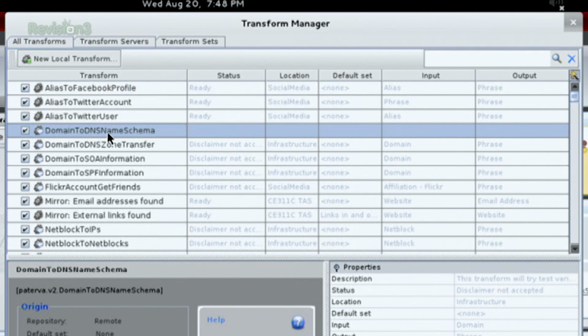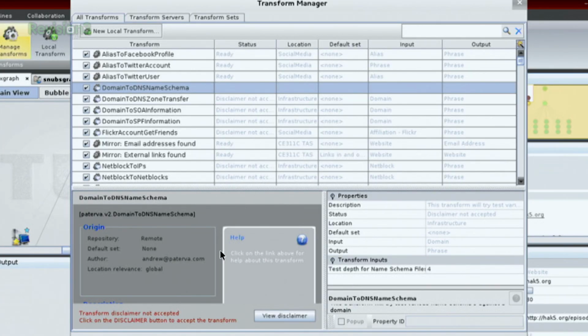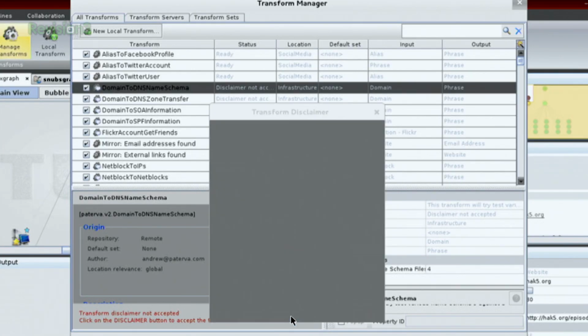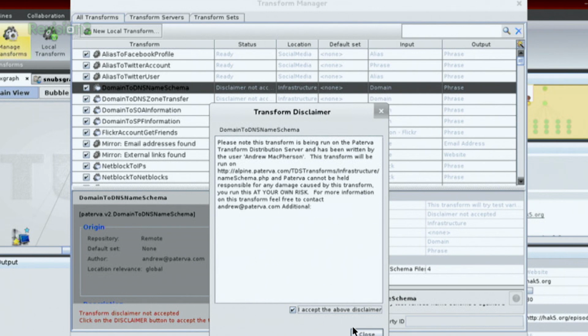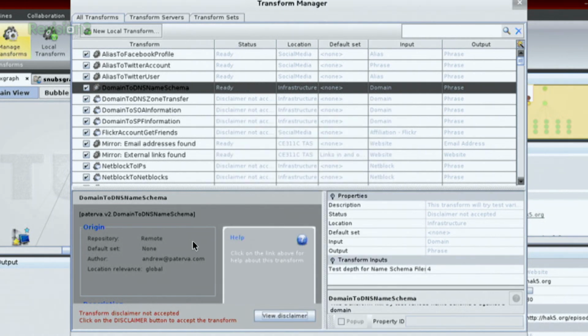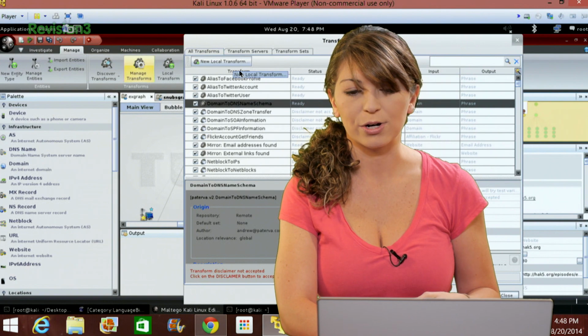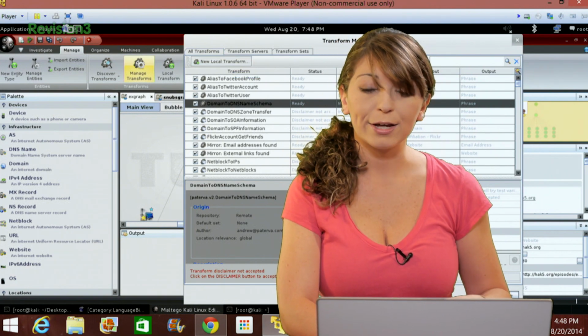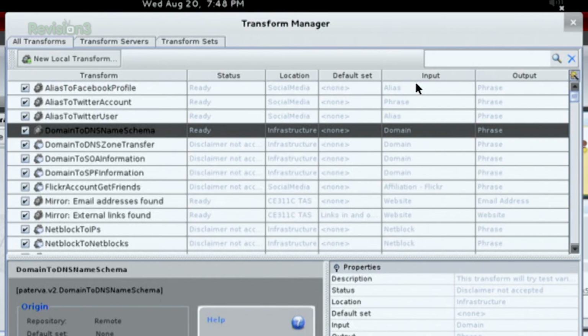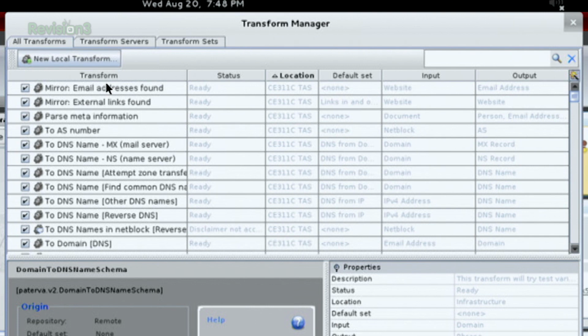So I'm going to click on this domain to DNS schema. Down here in this section, you'll find more information about that. You can click view disclaimer and accept the disclaimer, whatever it means, and then click close. Definitely read those disclaimers so you know what in the world you're doing. This is also going to list out everything that you want to see as far as the status, the location of each one, the default set, input, and output availability as well. And if you want to, you can sort by each of these so you can look at each thing.